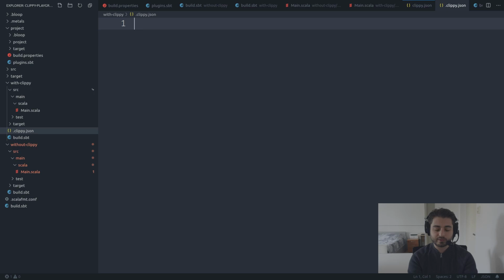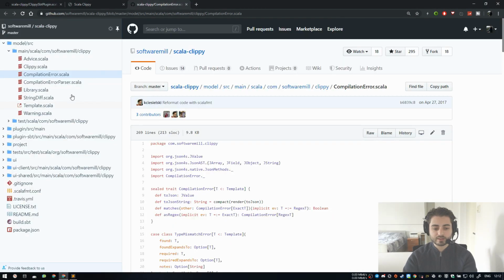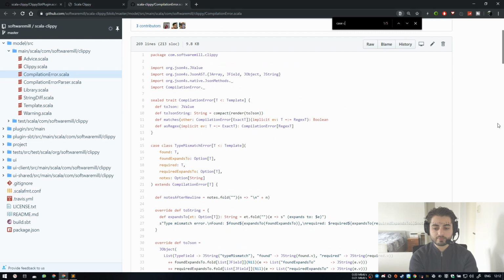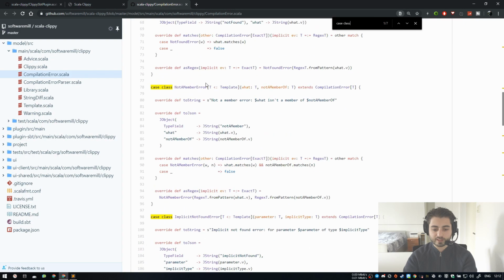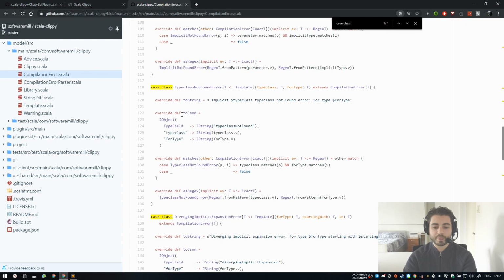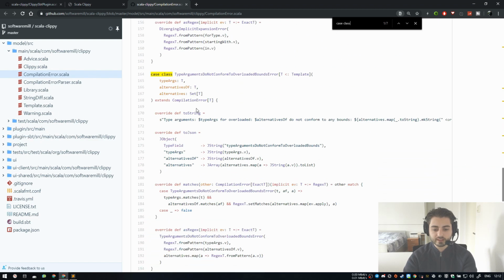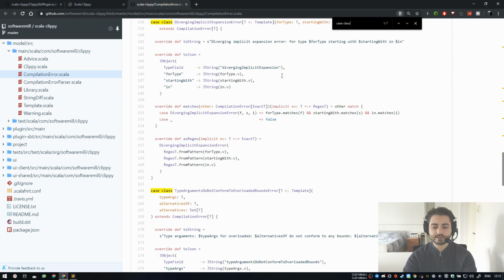And so in this file we're going to be able to create our own advices, but we're a little bit limited. So if I go back to my other virtual desktop, and I'm going to go to a compilation error over here, right? So this is just a trait called compilation error, and if I grep for case class, we're going to see only 7 matches. So we can do type mismatch errors, we can do not found errors, we can do not a member error, we can do implicit not found error, we can do type class not found error, and divergent implicit expansion error. Okay, and also type arguments do not conform to overloaded bounds error. And I believe this was the last one. Yeah, this was the last one. All right, so these are the 7 that we have.